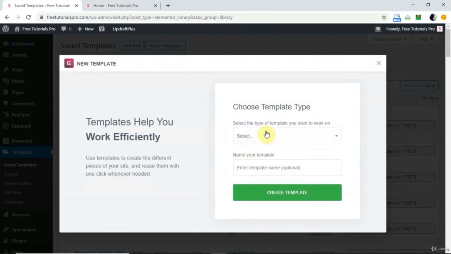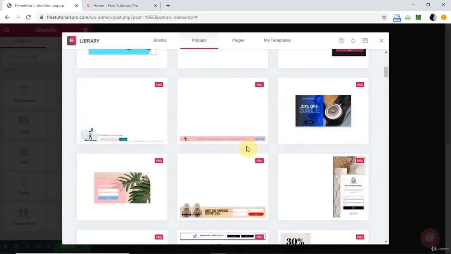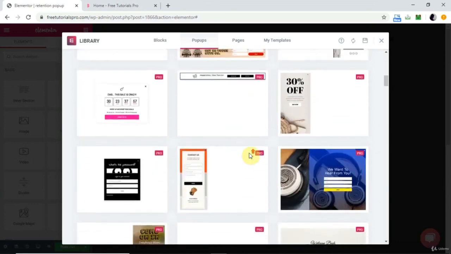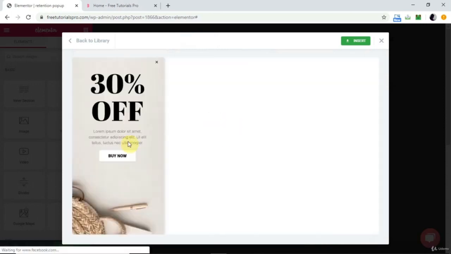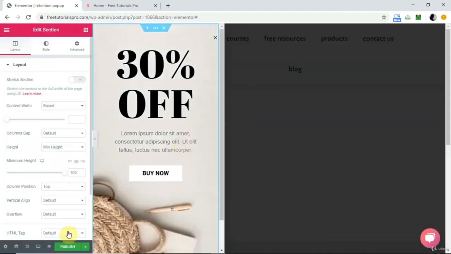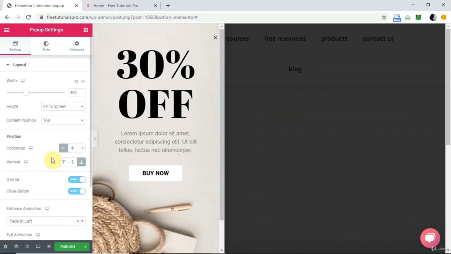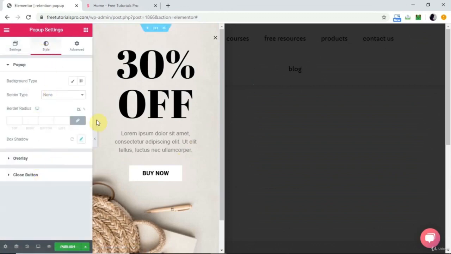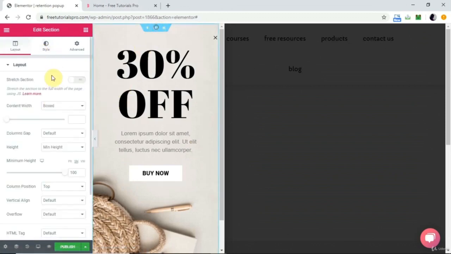Add new. I select pop-up, retention pop-up. Let's create and let's choose some. Okay, let's try and use this, and insert. Okay, and now let's go to the settings. And if you see, these are all the settings that you can make changes to. Go to style, look at all the settings. Once this is done, come to the section settings here.